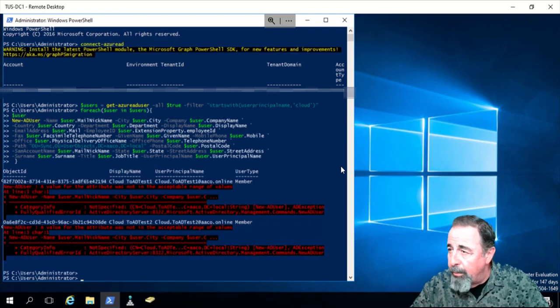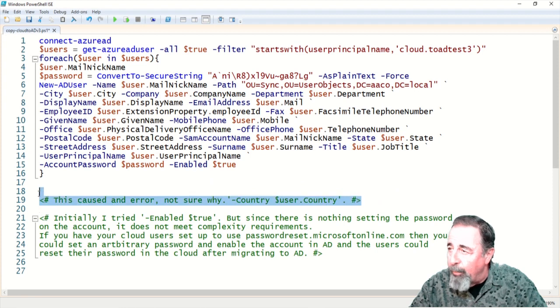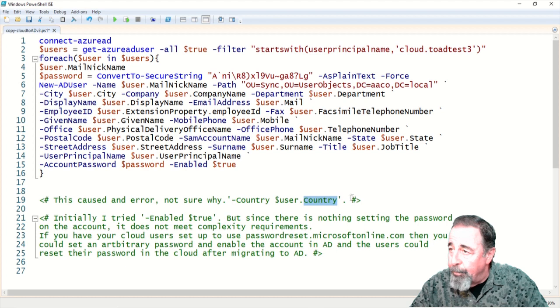Oh, okay, and it says some variable is outside the range of the attribute. And I figured out that it was country. I don't know why, because user country is United States, and it wouldn't let me set that on the Active Directory account. So I just took that out of the mix. Let's run this again.